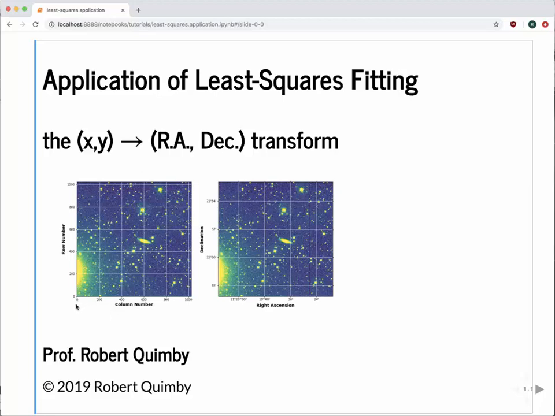What you do get is just pixel numbers, so you get column numbers and row numbers, and you get the values at each one of these pixels. And what you probably want to do is map that into right ascension and declination position. So you want to know what is the position on the celestial sphere for, say, this star here. You know what the pixel coordinates are. It's 300 and 550, but what is the right ascension and declination in degrees?